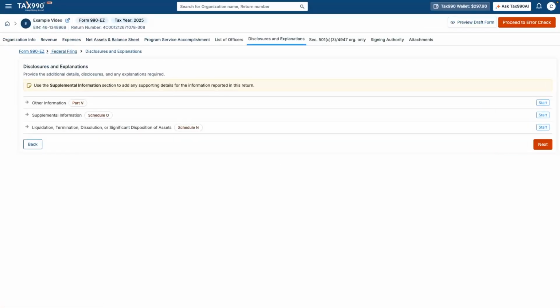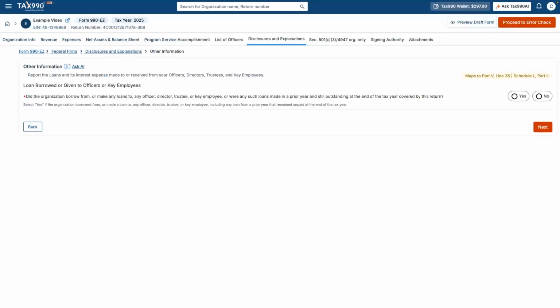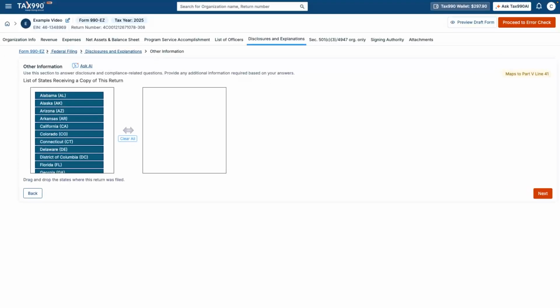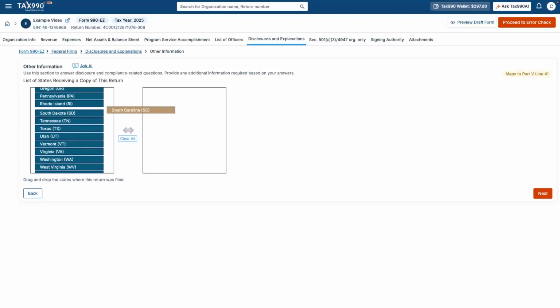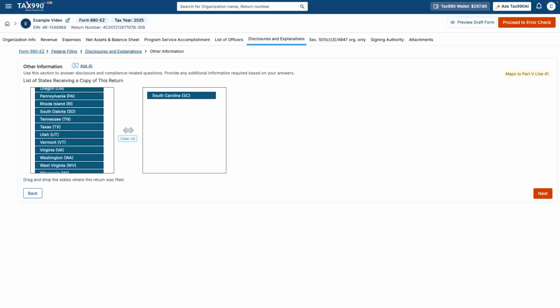Next, we'll move on to disclosures and explanations, where you'll answer compliance-related questions about your organization. This section is used to capture additional details, compliance-related disclosures, and any required explanations about your organization's activities during the tax year. It helps ensure your return is complete, accurate, and aligned with IRS reporting requirements. You'll encounter three main areas within this section: other information, supplemental information, and liquidation or significant asset changes.